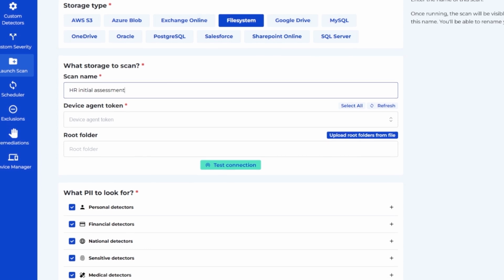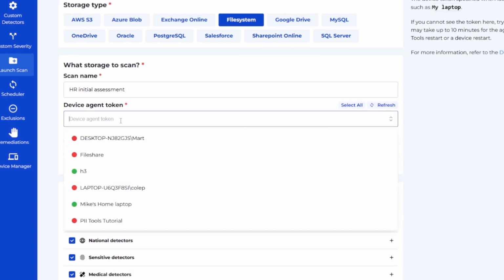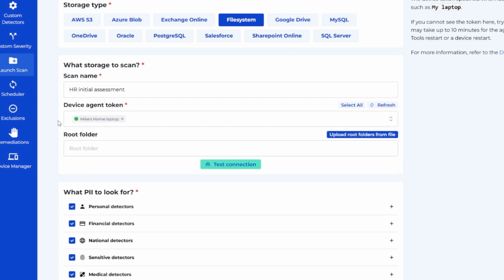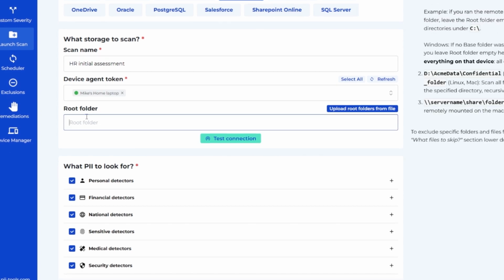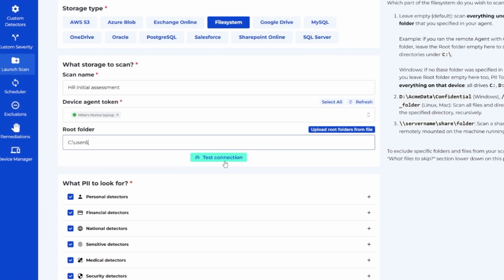Next, select the device to be scanned. If the device is currently connected, it will show a green online icon. You can select one or multiple devices. The field root folder helps us specify which parts of the device to scan. Leaving root folder empty will lead to scanning the entire device, all drives and folders. To check if the device connection is working, click Test Connection.